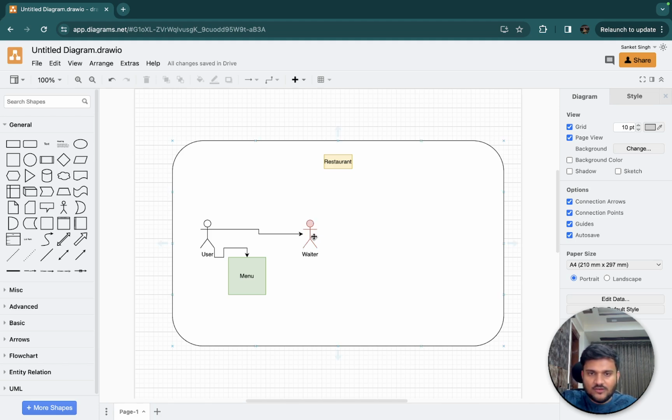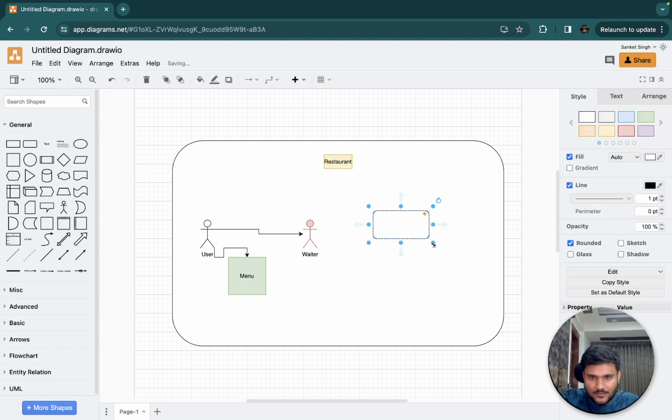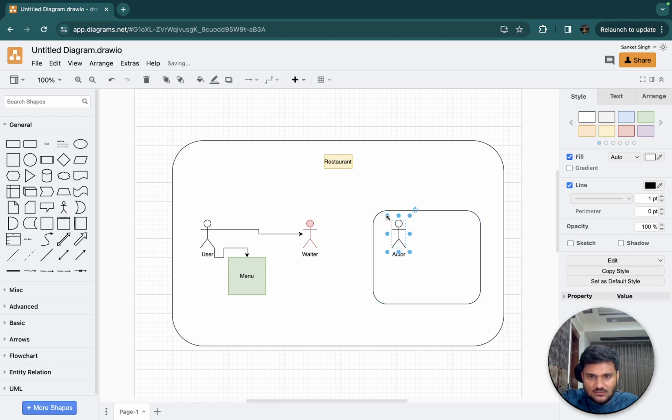Now, do you think the waiter actually creates the food then and there? No. It is not the responsibility of the waiter to create the food, right? And you do not directly go to the kitchen to ask for the food, or create the food yourself, right? So technically there is a dedicated kitchen. Inside the kitchen, there might be multiple chefs.